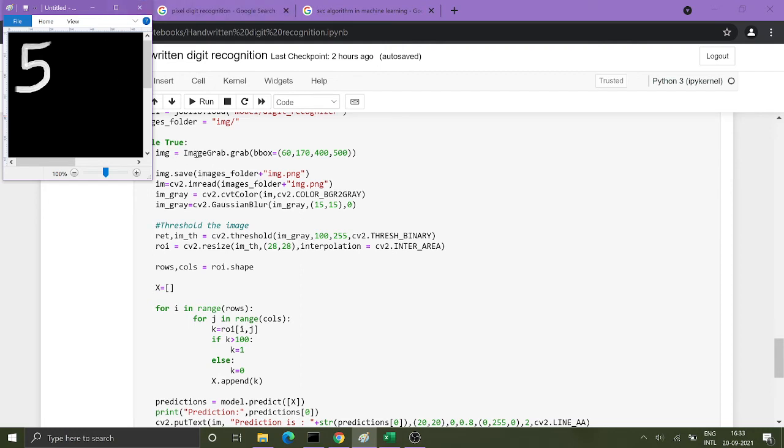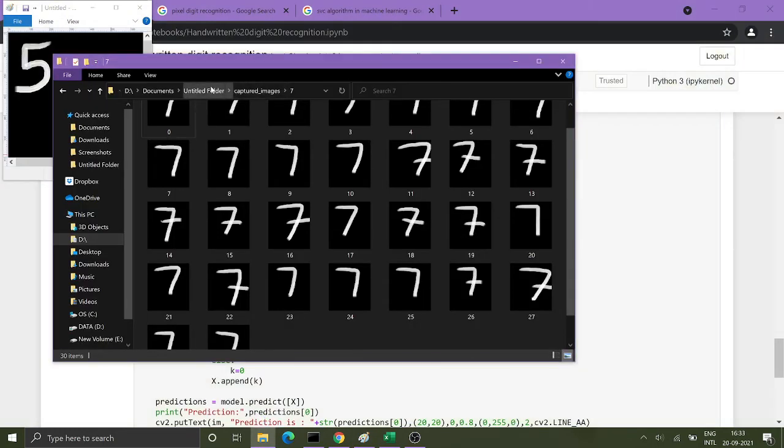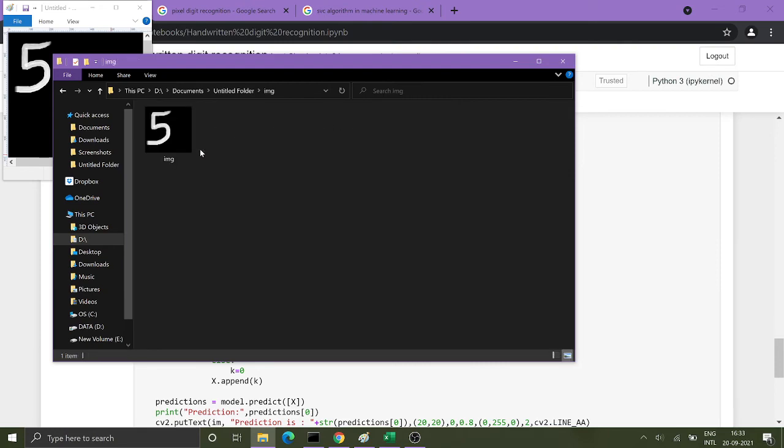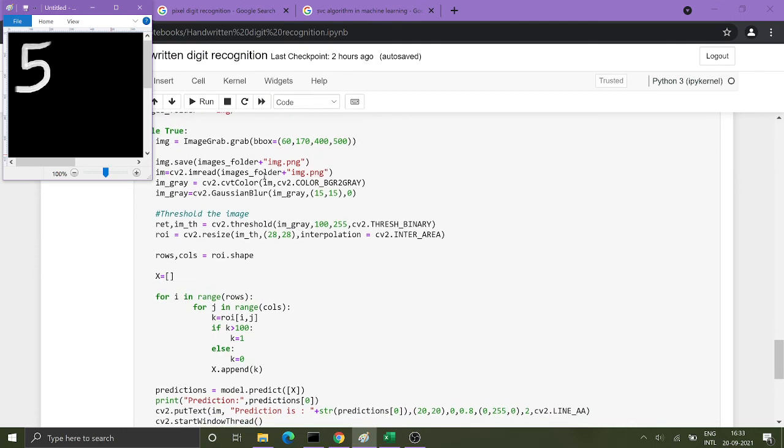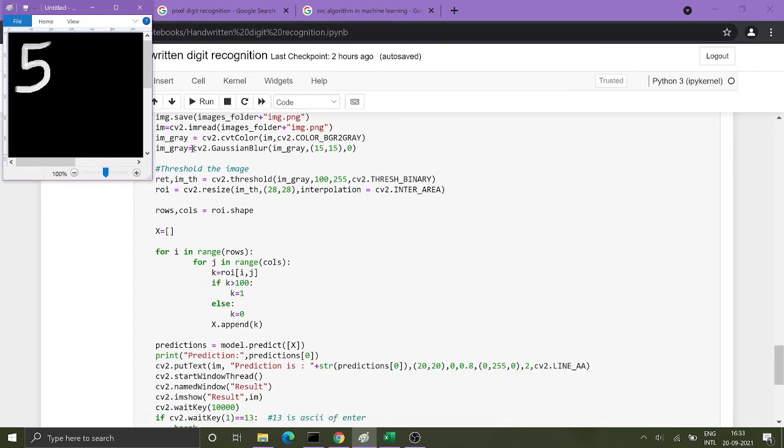Here also I have used ImageGrab with the same coordinates, the top left corner, and again this image, meaning the 5, will be stored in image.png. Now I'll show you where it gets stored. See, here it is, image 5. So it gets stored here, and then that image is converted into grayscale, then Gaussian blur. These steps are all the same, just for the output we are doing it again.